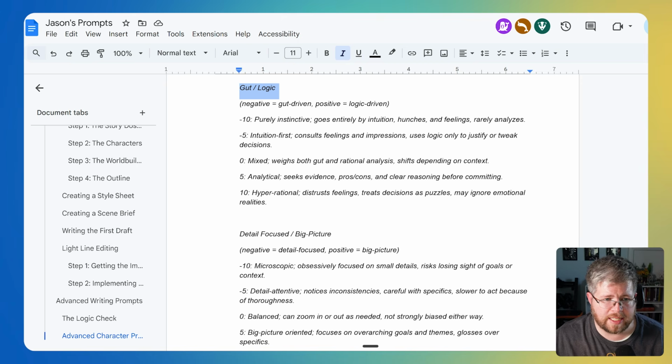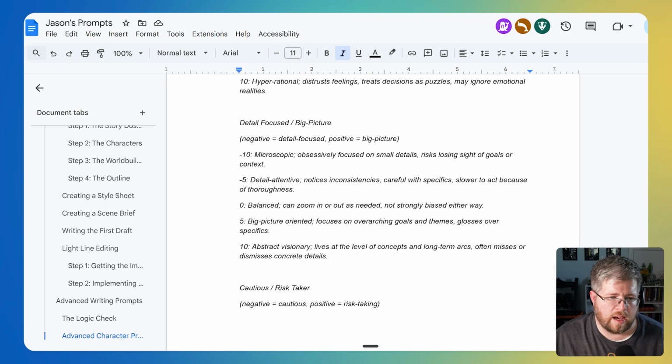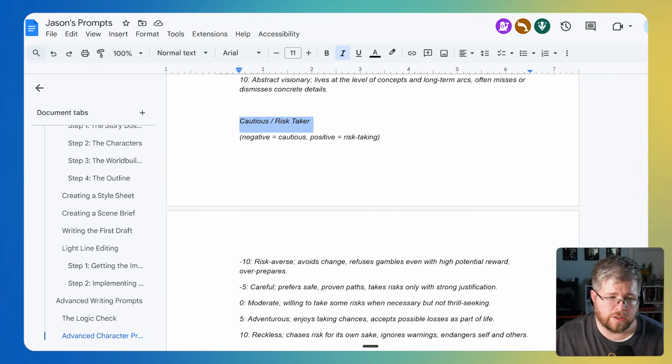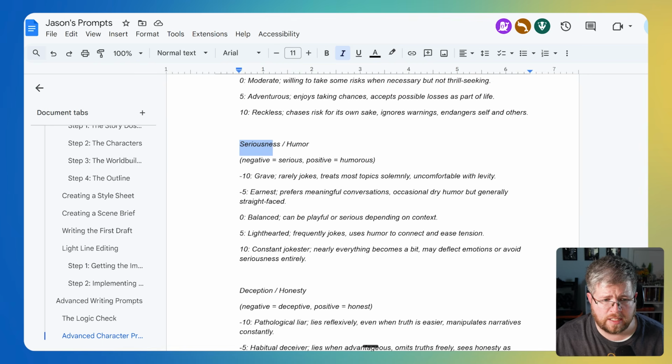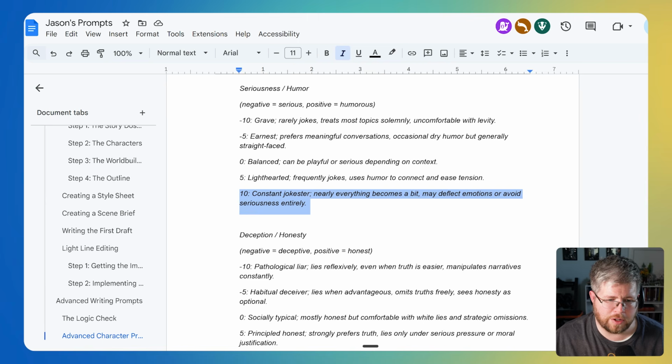And then we have gut to logic. So are they gut driven or are they logic driven? Detail focused or big picture. If they're negative, it means they're more detail focused. If they're more in the positive, they're thinking more big picture. Cautious versus risk taker. Seriousness versus humor. A 10 is a constant jokester, whereas a negative 10 is grave, rarely jokes, treats most topics solemnly, uncomfortable with levity.